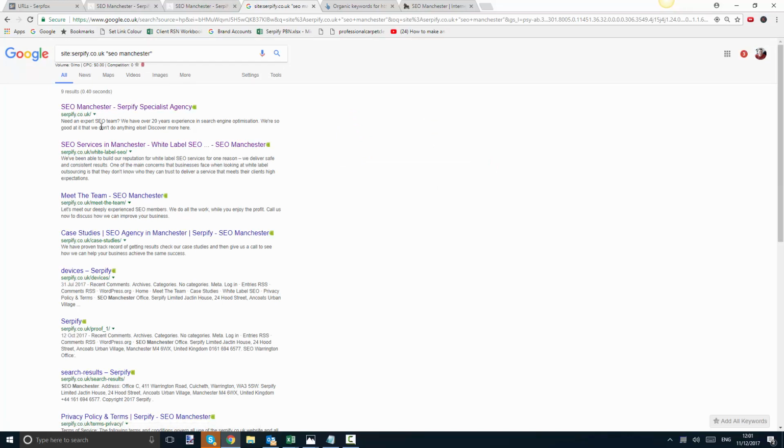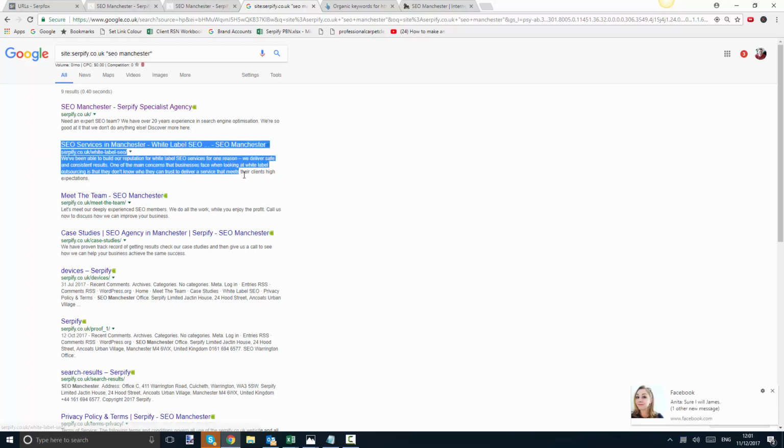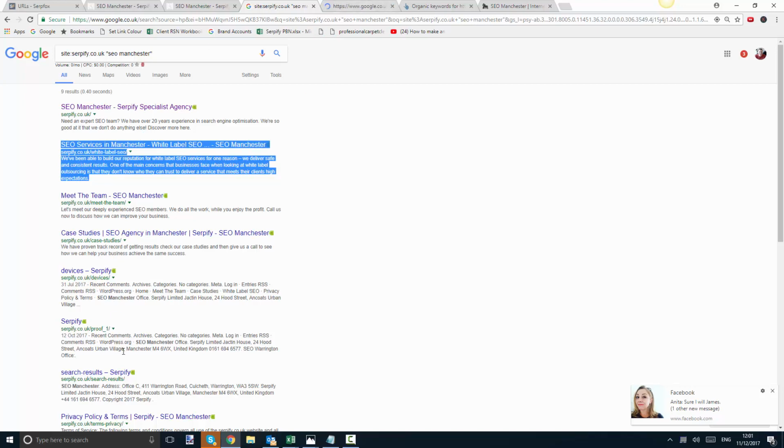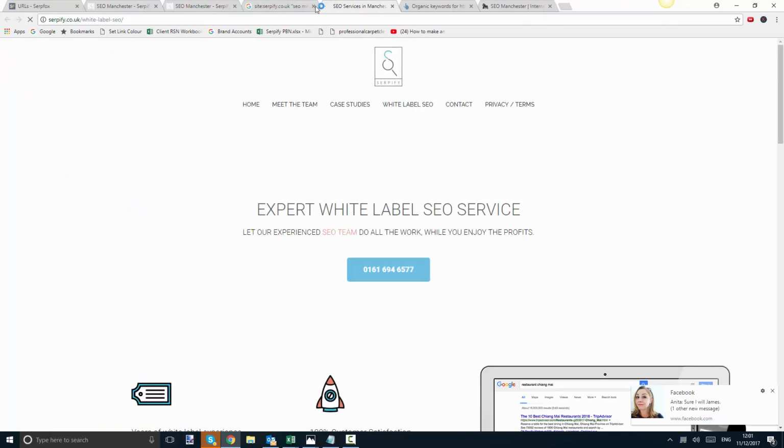That's brilliant. But look what's happening in position number 2. This page is about white label SEO. However, the title tag says SEO services in Manchester. So we need to make sure that Google doesn't ever, at any point now or in the future, think that we're trying to rank this page for SEO Manchester. How we can do that is click through to this result. I'll open it in a new tab so that I can carry on working down the list.